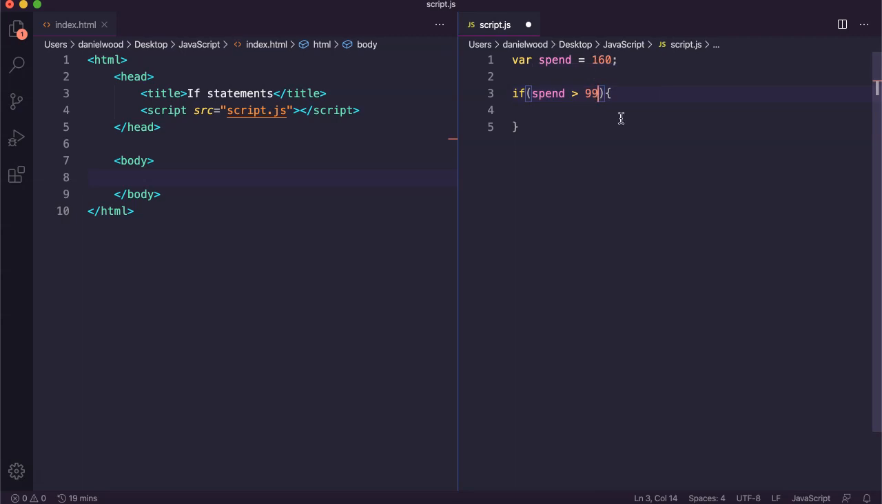All right, or we could say greater than or equal to 100. So this will check if they've spent $100 or more. So greater than or equal to 100. These are called comparison operators, and I'll give you some examples of comparison operators.